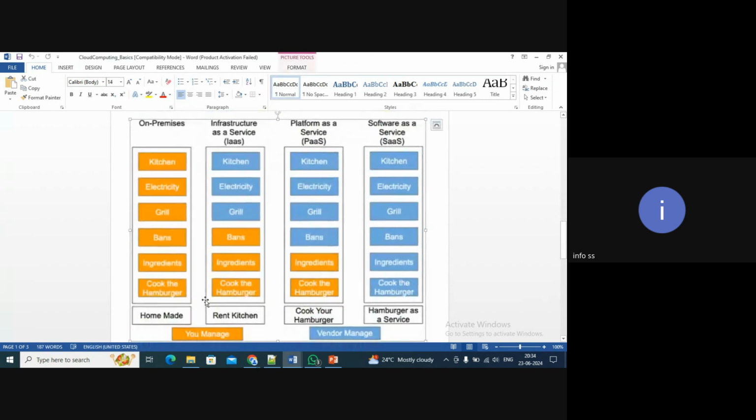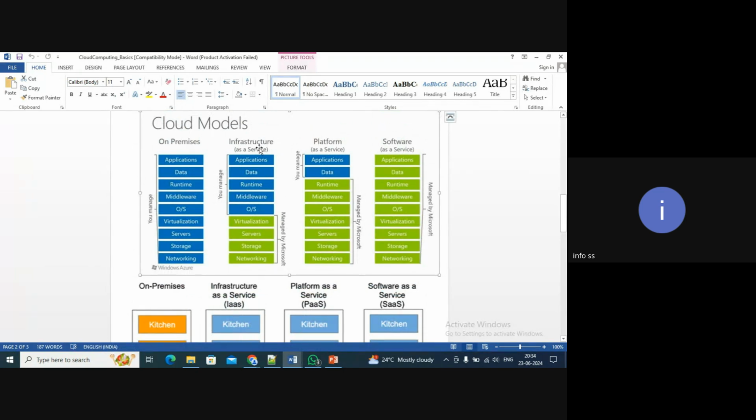What are those models? These three: infrastructure as a service, platform as a service, software as a service. On premises means the client itself buys the computer, provides electricity, maintains networking, installs the OS. Everything they take care of. Your client manages everything in case of on premises. If they're maintaining their data center on their own, they'll have to maintain everything.